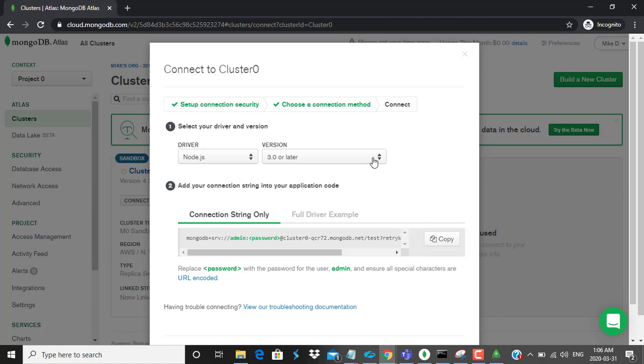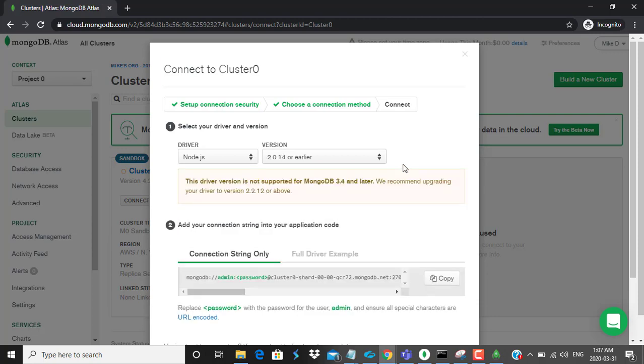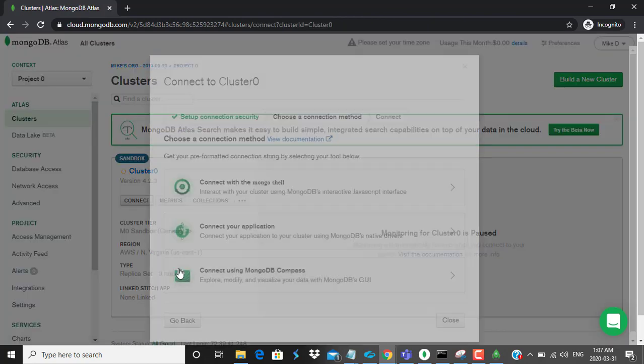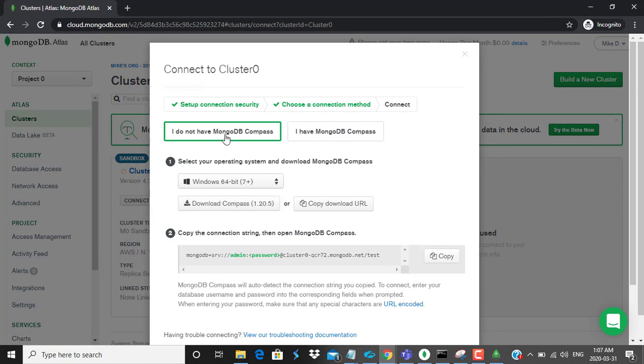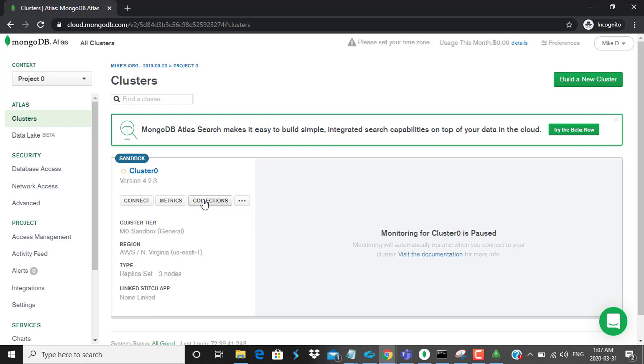For Node.js, I believe the trick is you need to select 2.0.14, I think, for some things to work properly, especially deploying to the cloud and Heroku. And once you get that, you copy the connection string for your Node.js application. Obviously, admin and password is only known to you, that you'll have to set up. You just basically take that and modify it. Same goes for Mongo Compass: you'd pick your operating system and then you'd copy the connection string. And then you can look at the collections.